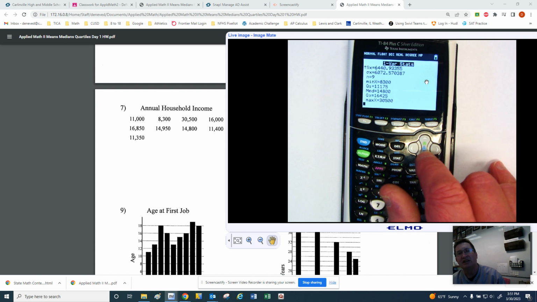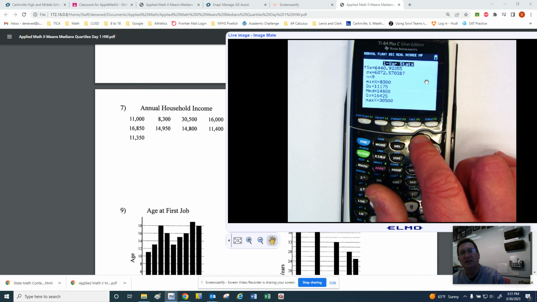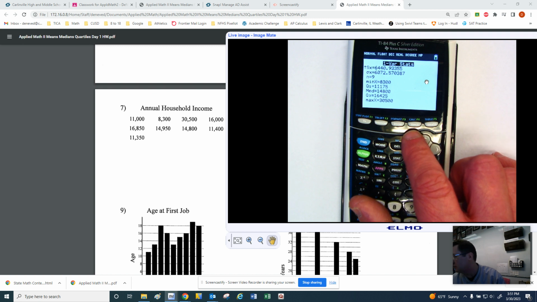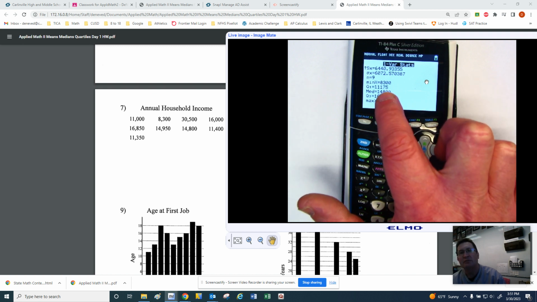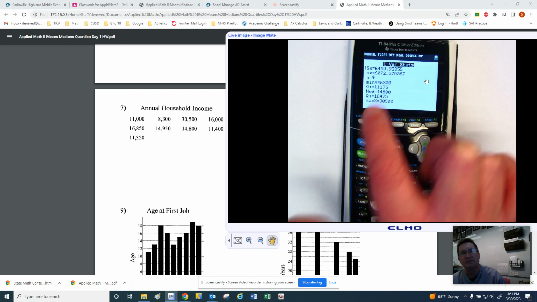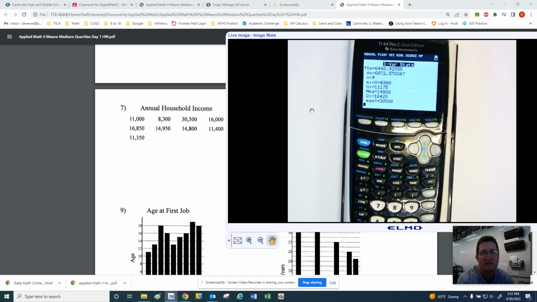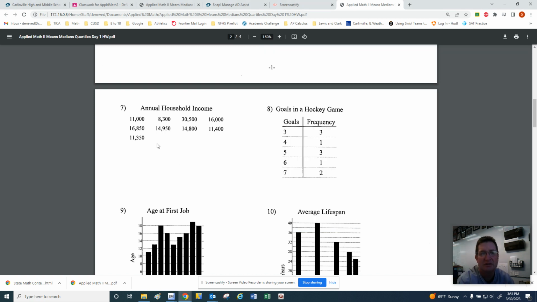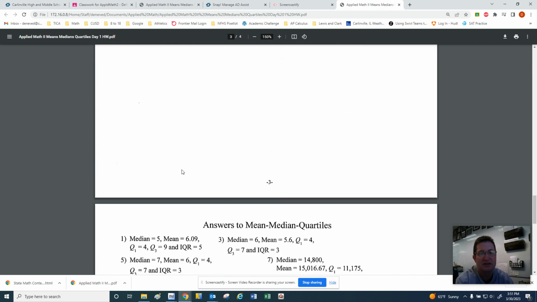You can see that the lower quartile is 11,175. The median is 14,800. And the upper quartile is 16,425. You could calculate the interquartile range yourself by taking Q3 minus Q1. Okay, and so let's scroll down here with this question and see that we get those answers.